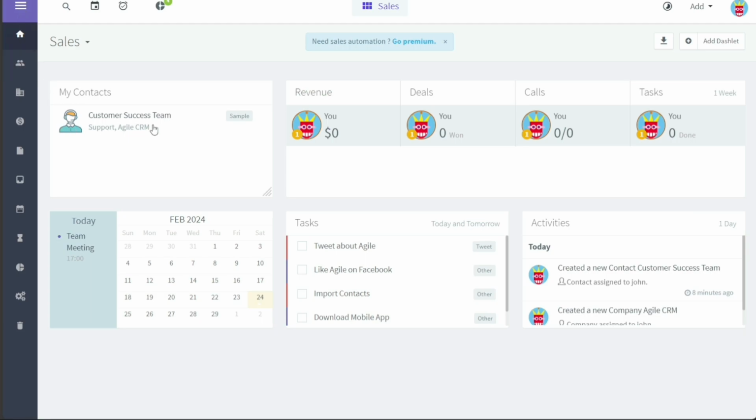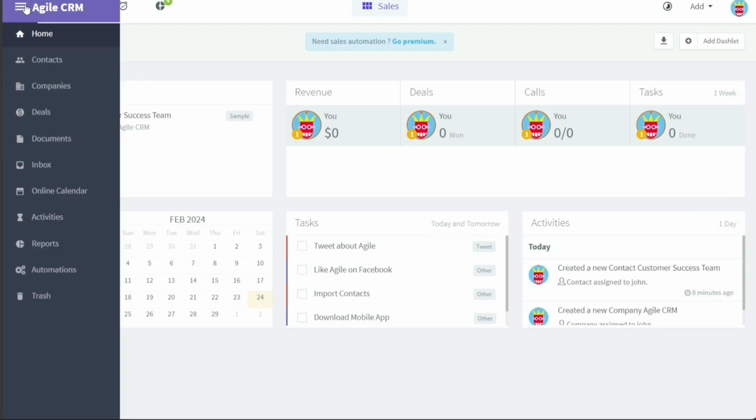The Agile CRM dashboard is like the core of its features and functions. On the left side, you'll find a menu with different tabs, each for a specific function. The Home tab provides an overview of contacts, revenue, deals, calls, tasks, and calendar events, serving as a snapshot of your business activities.